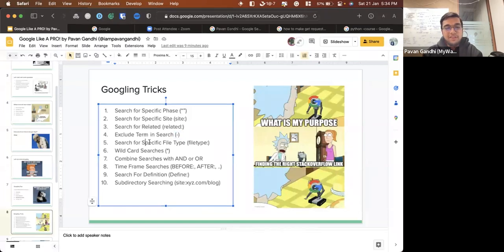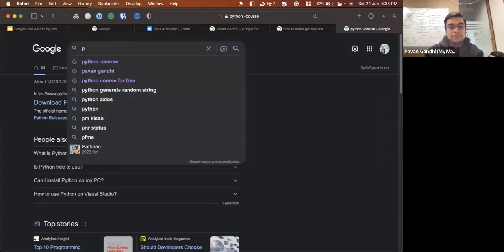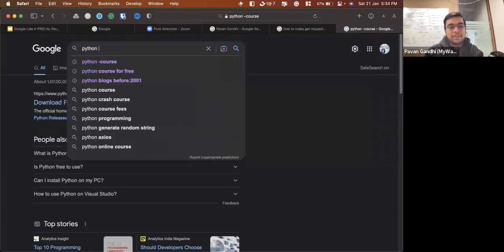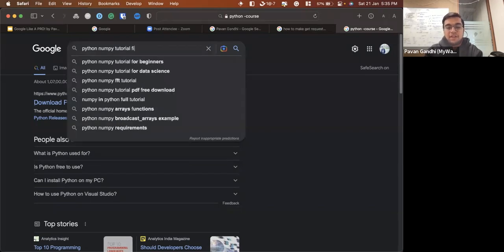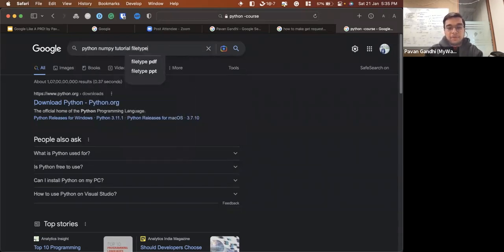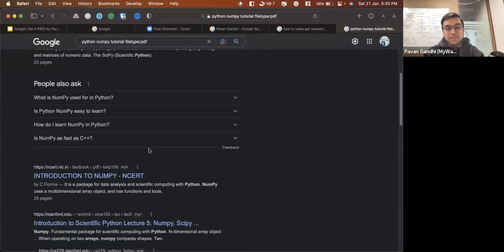Then we have, this is also my favorite, the file type keyword. Let's say I have to search for a PDF of Python, right? Python blog, Python numpy tutorial. But I don't want to see any videos or blog type of thing. I want a PDF. So I can just use filetype:PDF. Now it will show me all the PDFs of Python.